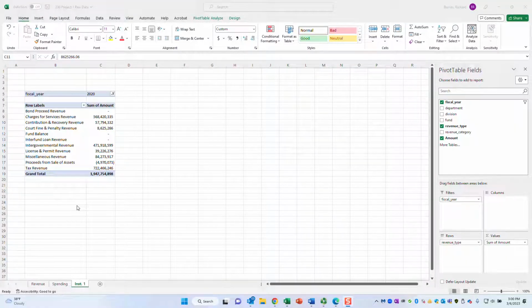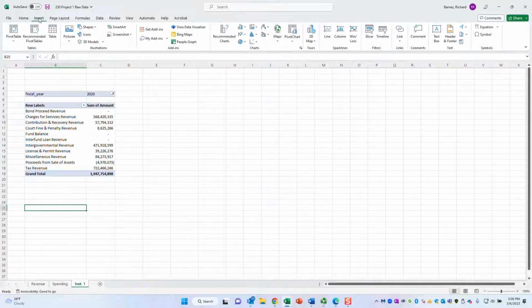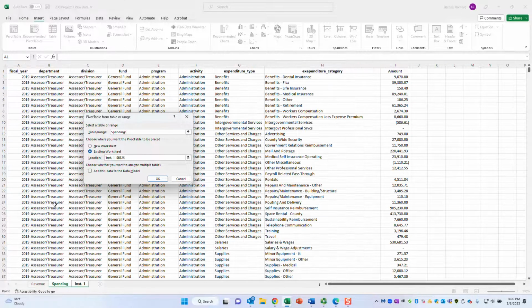All right, so now we're not quite done. We've got these revenues in here, but as you know, an income statement has two distinct components, revenues and expenses. So now we're going to make a new pivot table by going back to the Insert tab and then clicking on Pivot Table again. And this time, when we create our pivot table, we're going to come down here to the spending sheet within Excel. And we're going to select the entirety of our spending sheet.